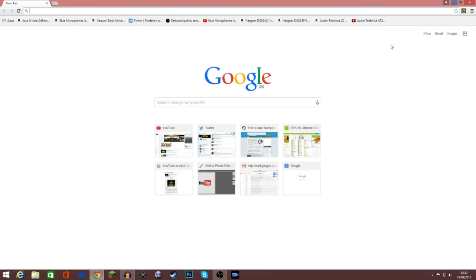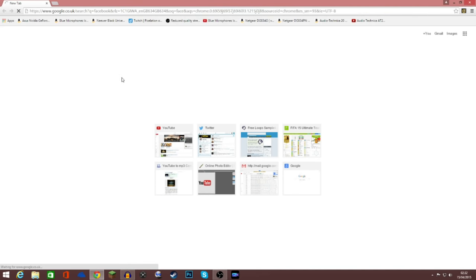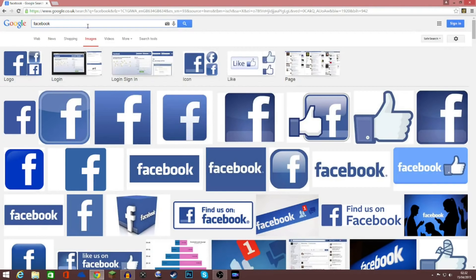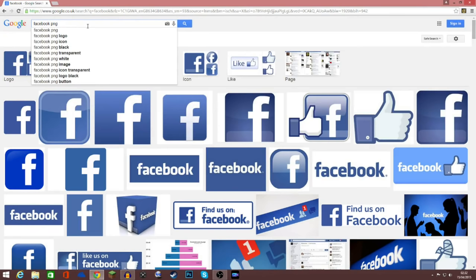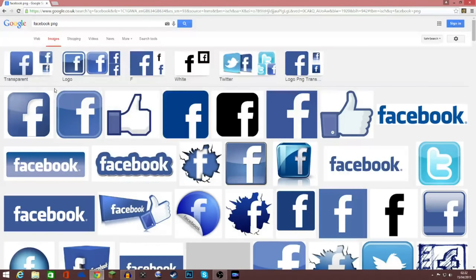So in this case, you want to type Facebook logo, or just Facebook as I did there, and go to images. Okay, here we are. But one thing I didn't do, which you should always do when you're searching this stuff, is add PNG. What that does is ask for a transparent background. That's if you don't know what PNGs are.